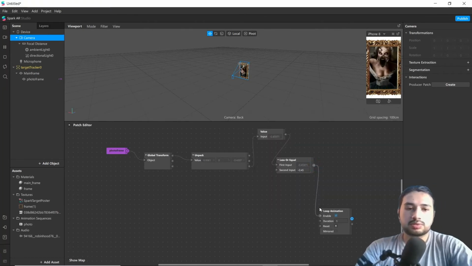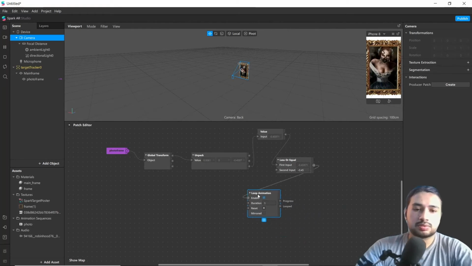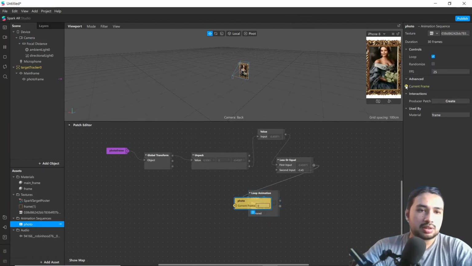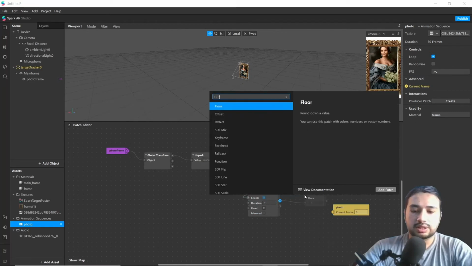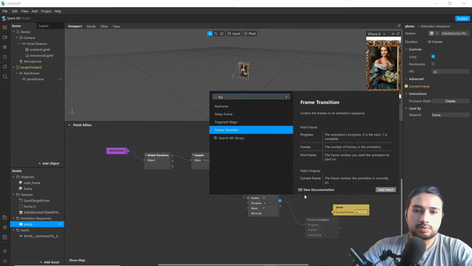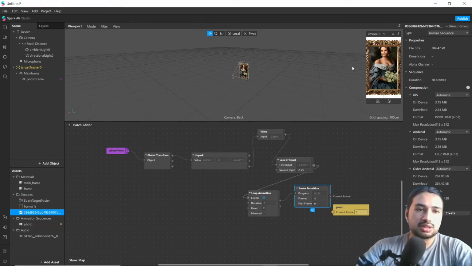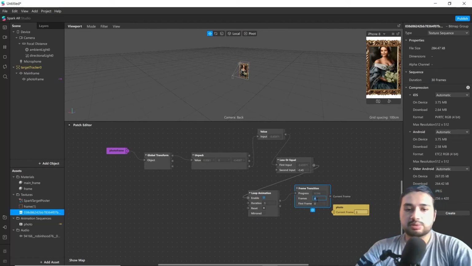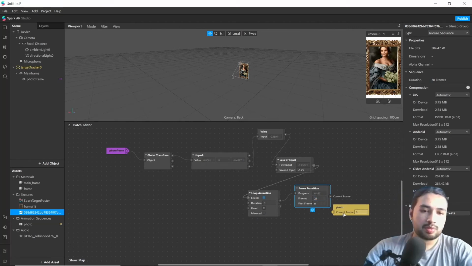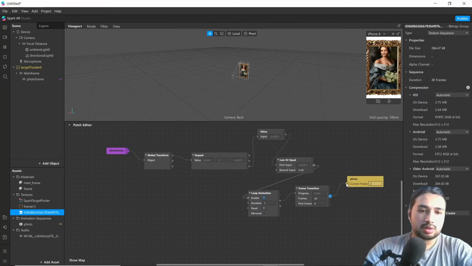add loop animation. And go to animation sequence and add frame, and add frame transition. You need to normalize your frames as in this image sequence. We have 30 frames, so we'll be adding from 0 to 29. Connected. Now let's test it.